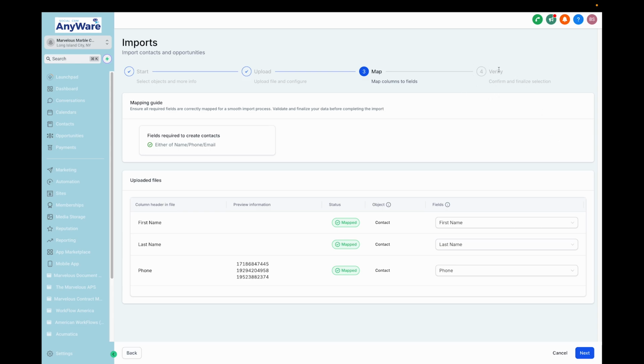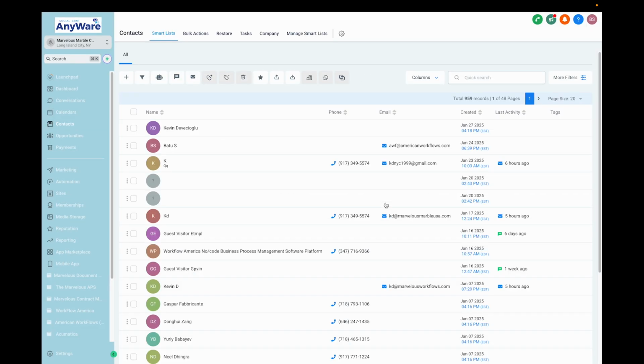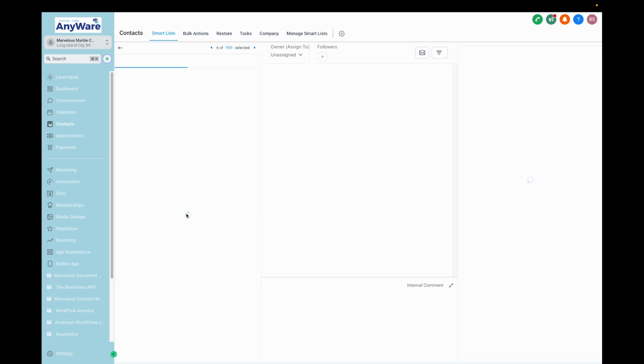I'm not going to do this right now because if I do, I'm going to be uploading all the contacts that are already in the system. But for demo purposes, you're going to click on next, and after that, you're going to click on verify again on the fourth step, and after that, all your contacts will be uploaded to the system. All right, now let's cancel this out, and let's go back to our dashboard of the contacts again. And if you click on a specific contact, for example, let's click on this one.